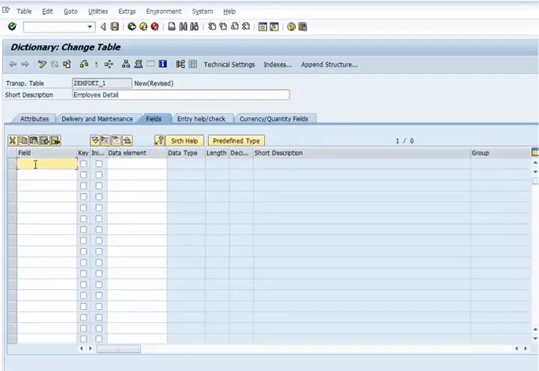Now, whenever we are creating a table, by default we have to provide a field name, that is MANDT. Now what is this MANDT field? This field is a client field which tells us the current client number. So for this SAP system, our client number is 800. So the first default field that we have to take in the table is MANDT. Its data element is by default MANDT.